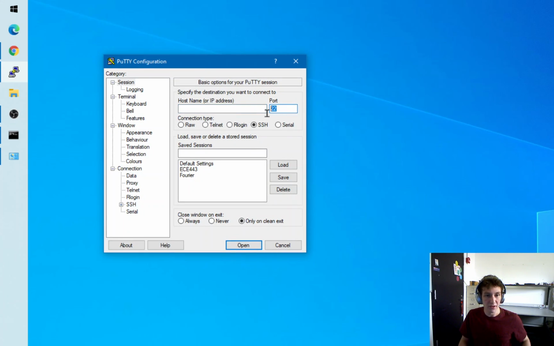You should receive a window that looks something like this. Now notice that the default port 22 is already selected for us. However, we will have to enter the host name or IP address of the machine we would like to connect to, which is, once again, 216.47.129.123.